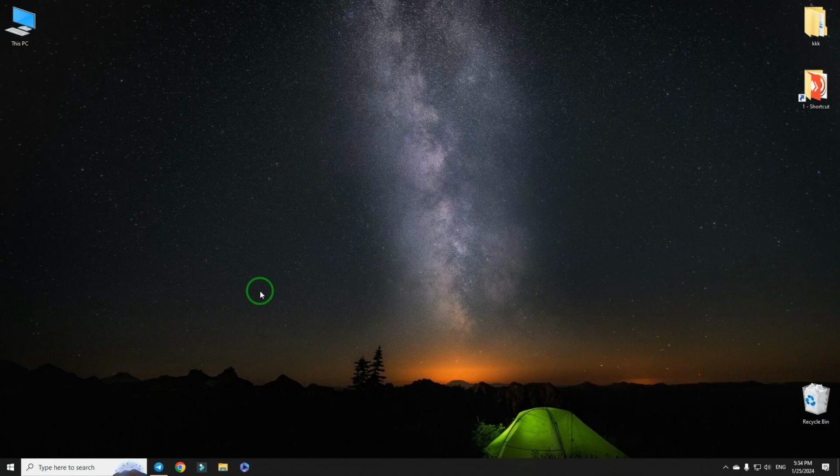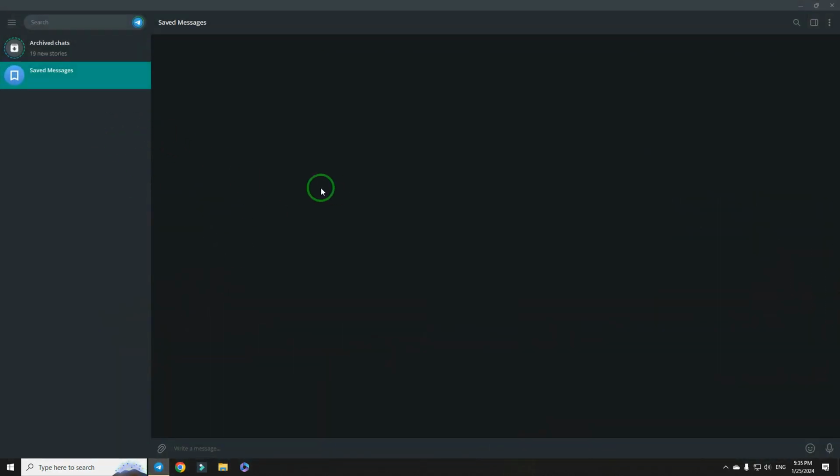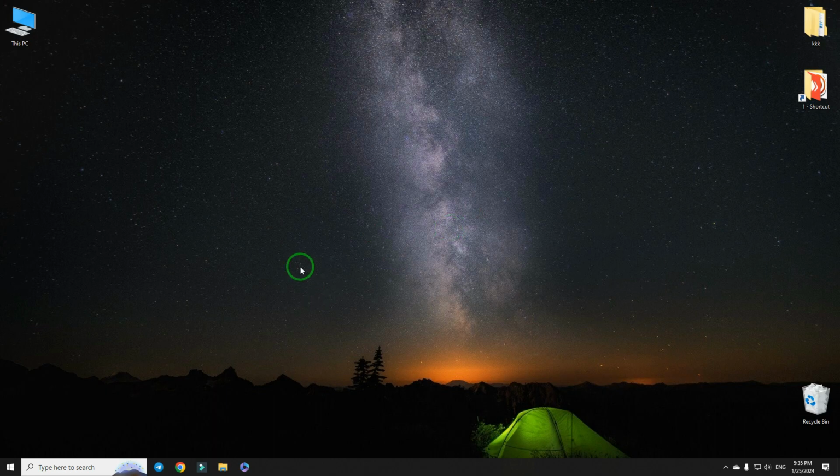Hi there! In this short tutorial we are going to learn how to set local passcode on Telegram. Here is our Telegram. As you see, there is no passcode at the moment.